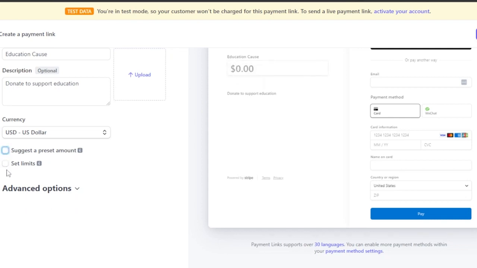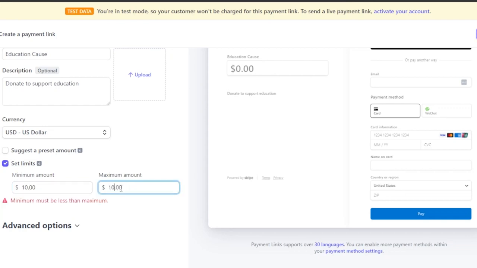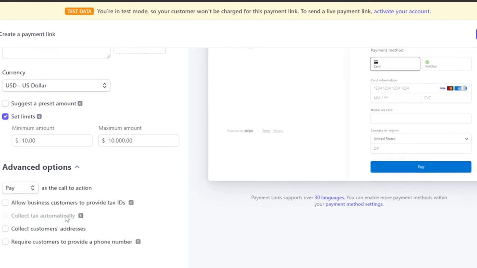And then we have set limits. Set limits mean the minimum amount people can pay and the maximum. So the minimum amount I'm going for is going to be $10, like you can pay as little as $10. And for the maximum amount, let's go with $10,000. That's going to be the maximum. Then we have some advanced options right here.